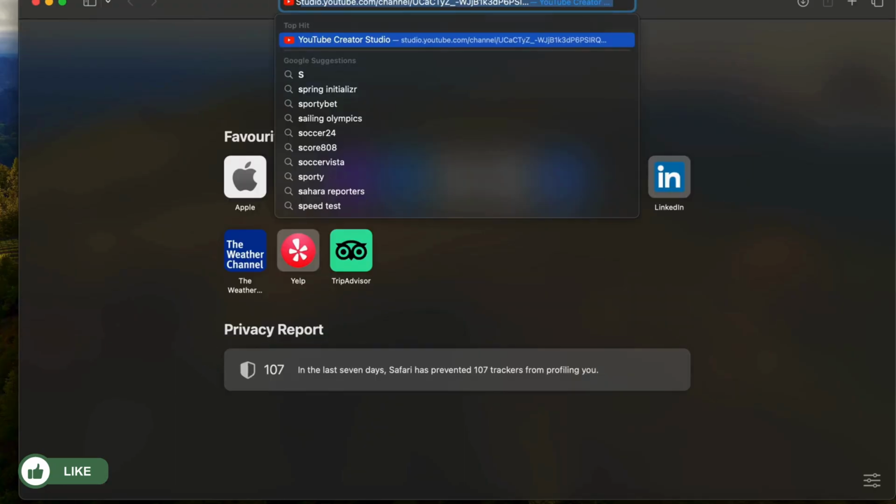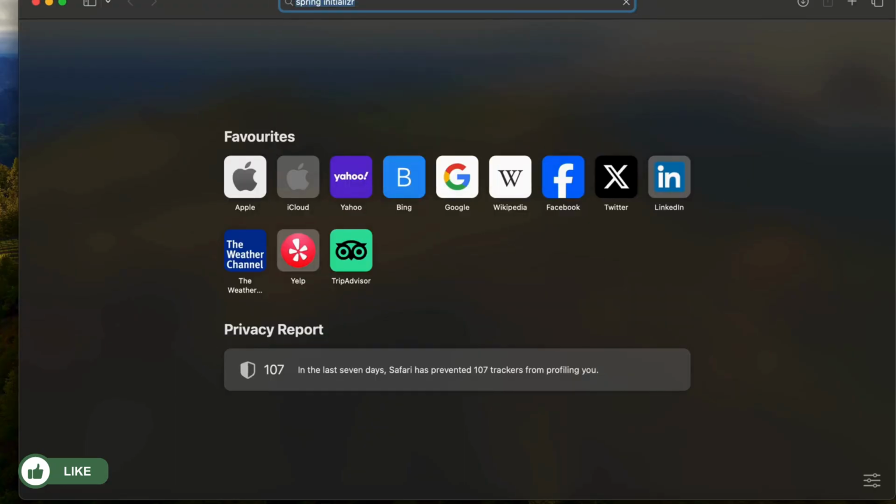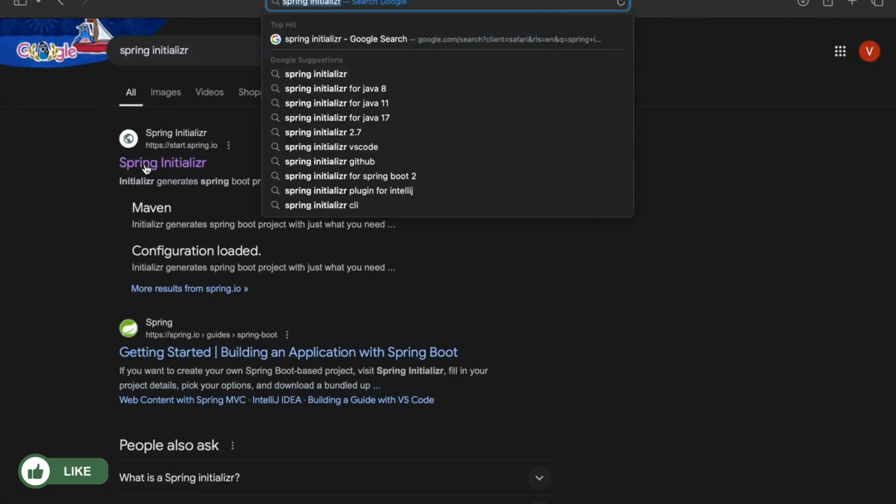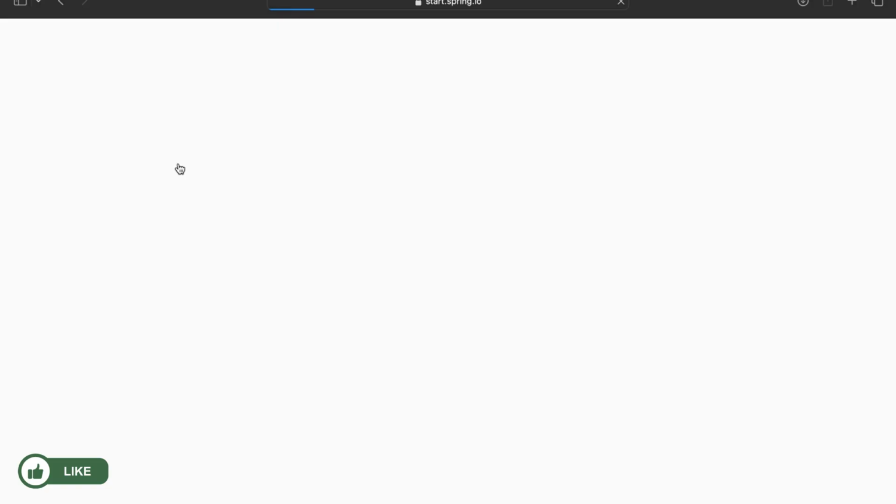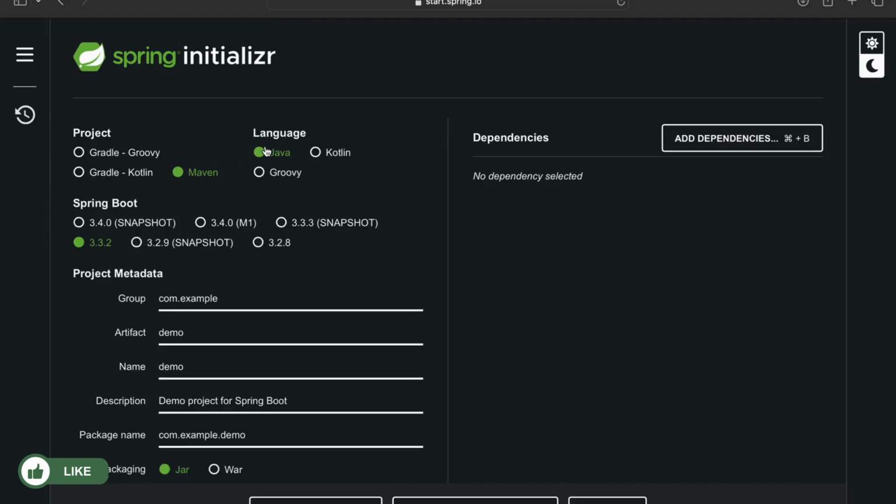For the Spring Initializr method, I went to Safari and searched for Spring Initializr. It's going to bring you to this page. I selected the Maven tool to use to build the project. The language is Java, and my artifact ID is going to be Spring Projects.